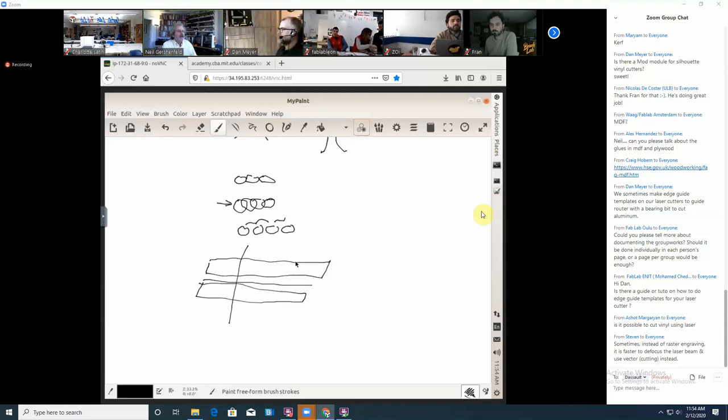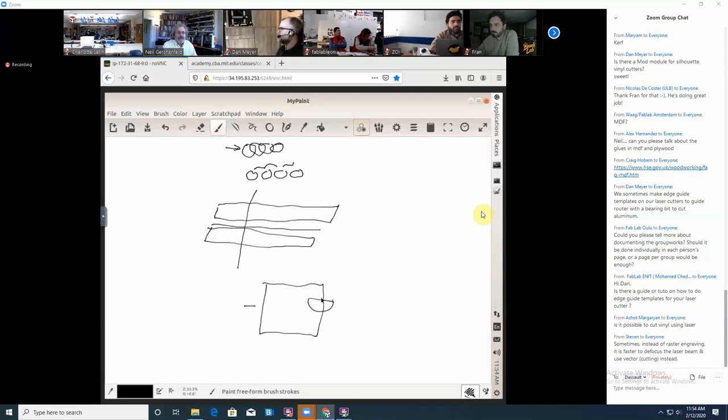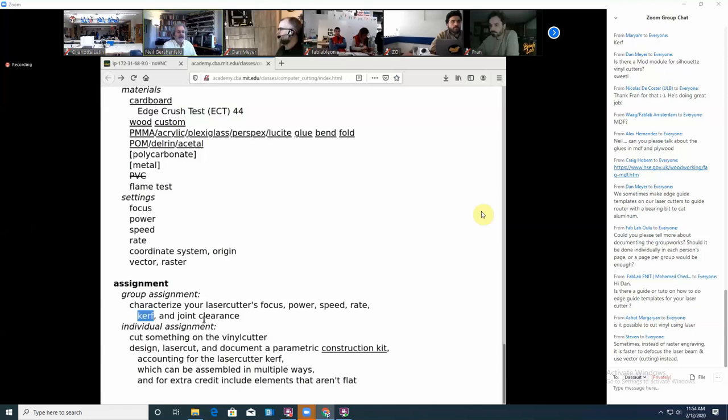So check the kerf. By checking the kerf, if you have the laser follow a pattern, what it's actually doing is making something smaller than the pattern. So measure the dimensions so you know the kerf of your laser. And then do a joint clearance test. Like Leon held up, make a series of slots of varying dimensions and measure them to see what the dimensions are to get a good press fit.